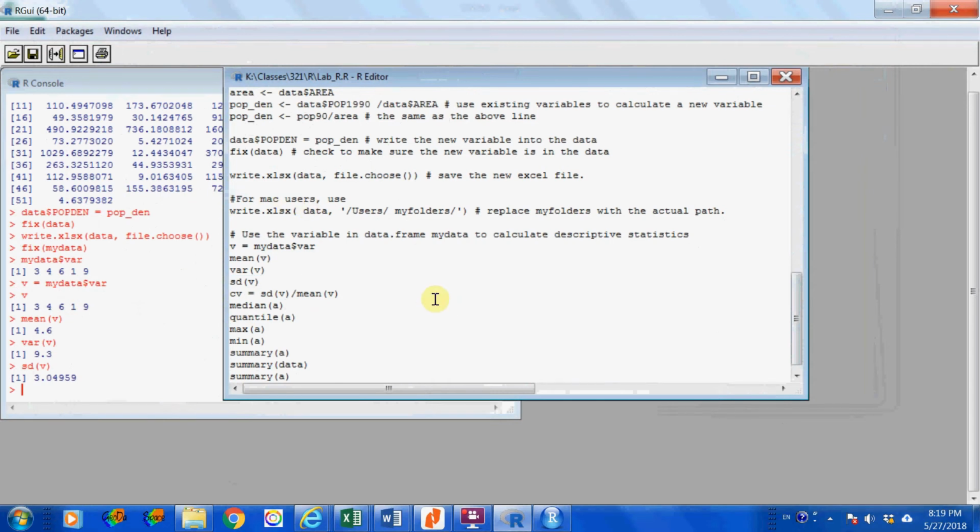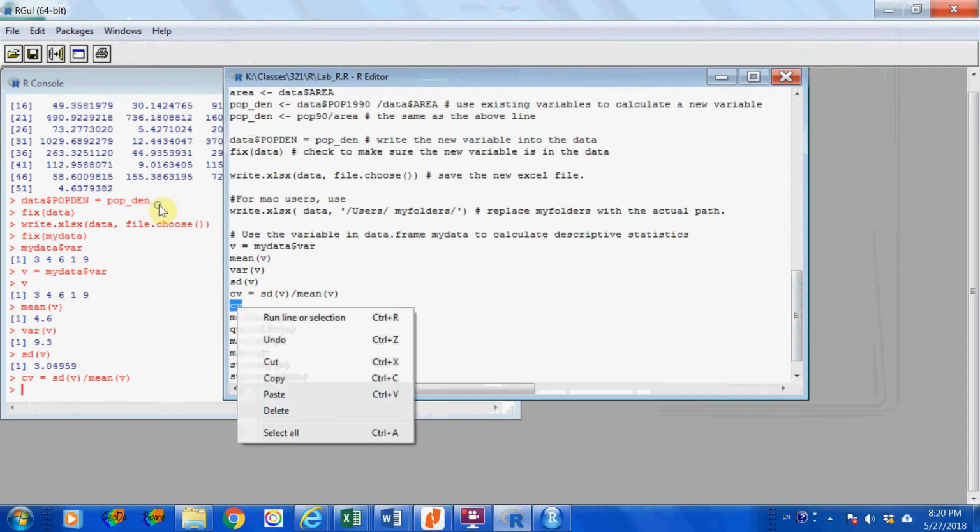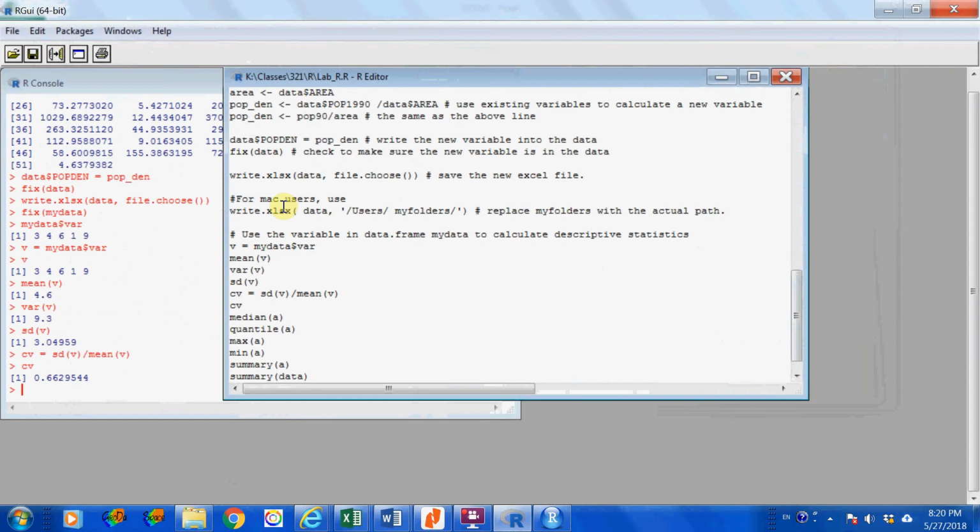Okay, if you want to find the coefficient of variation, we know the coefficient of variation is defined as the ratio between the standard deviation and the mean. So this is how we find the standard deviation of the variable V, and this is how we find the mean of variable V. So we simply find the ratio between these 2 values. That should give us the coefficient of variation. After you run that, you can run CV and see the actual value of the coefficient of variation, and that's 0.66.